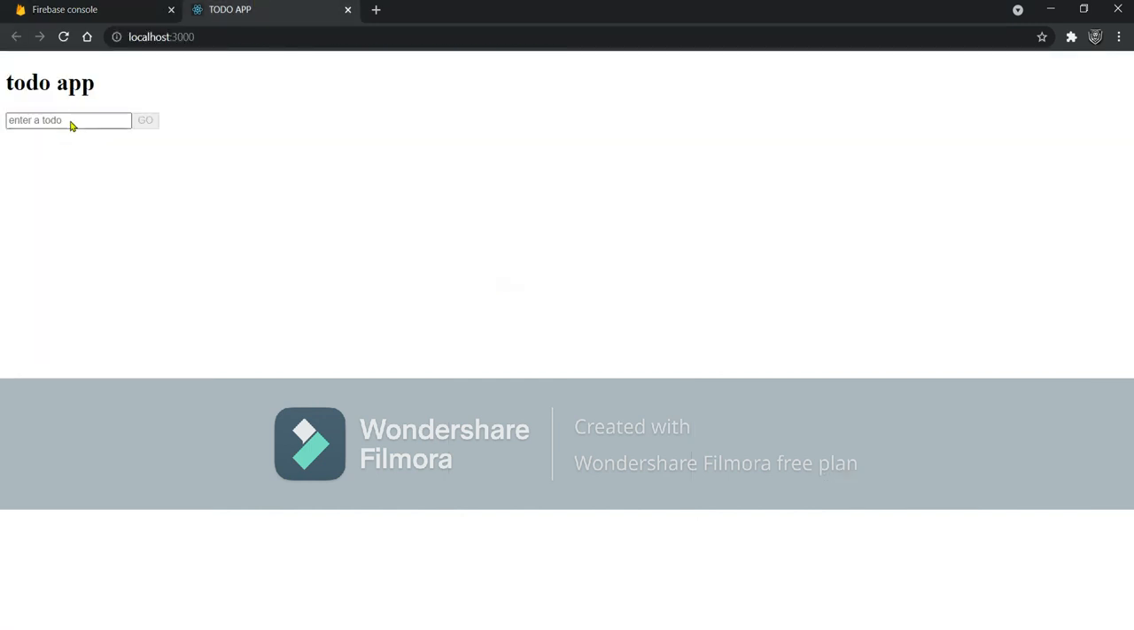So we have made our todo app. We can write our todo, and once we have done that todo, we can delete it. So this is how we have made a todo app.